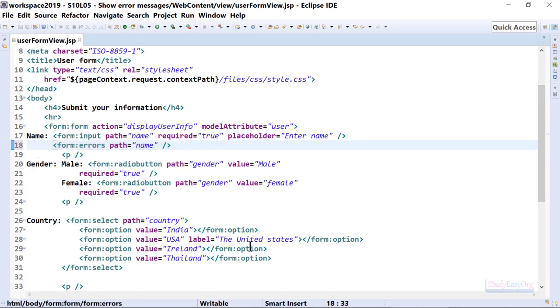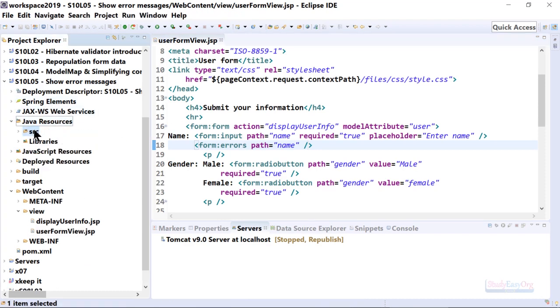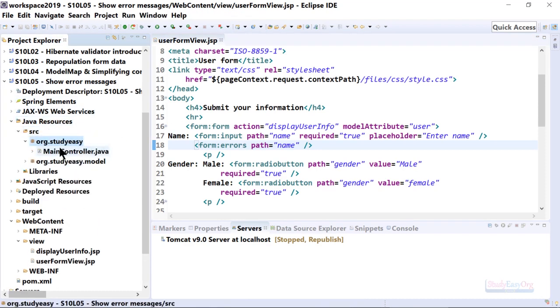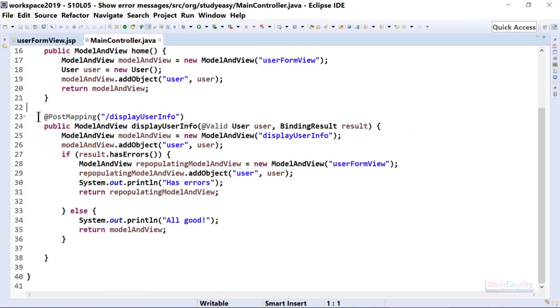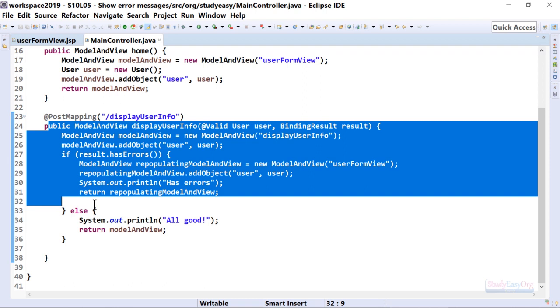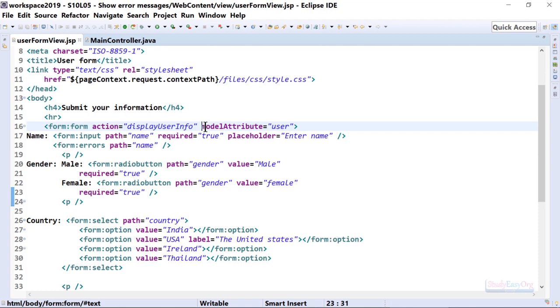Alright, so this looks good, and we are good to go with the view file, but there is something we need to do in the controller as well. If I open up the controller, this controller looks very simple. But to this view, in order to get the error message, we have to resubmit the model attribute. What is the model attribute? Let me show you. Here is the model attribute.